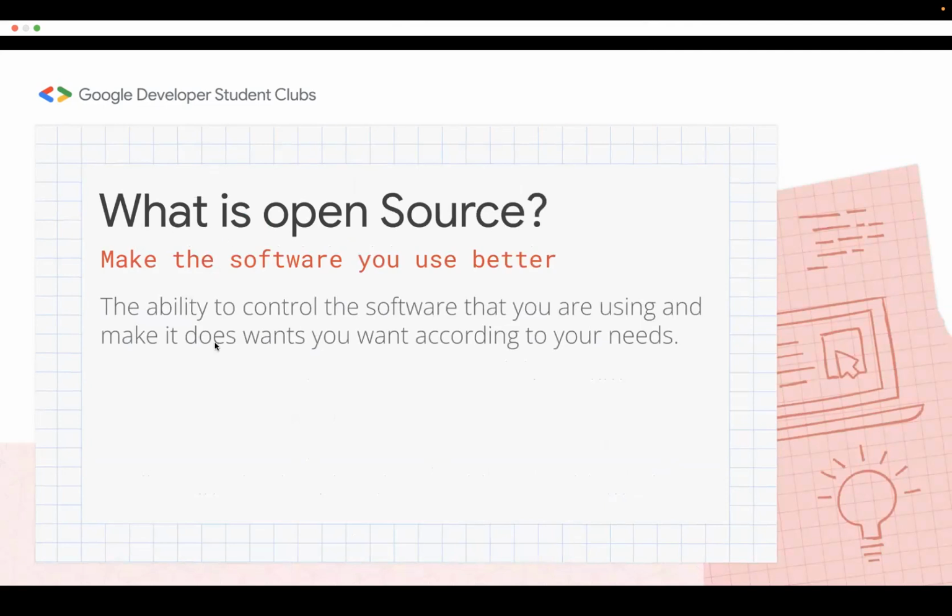So what else? Make the software you use better. The ability to control the software that you are using and make it what you want, according to your needs, is a really cool thing too. You can decide what you want to do with it. If there is a particular open source tool that you are using, but you would like to add on top of it a specific functionality that helps you do something else, you can actually go and contribute and put that functionality into that software. This is what people generally do.